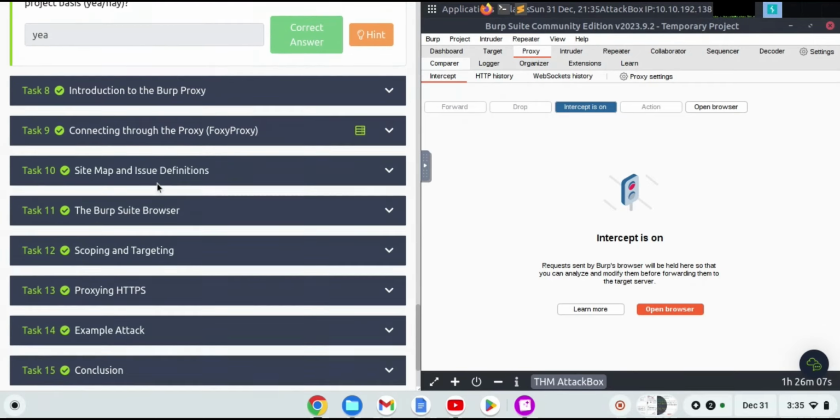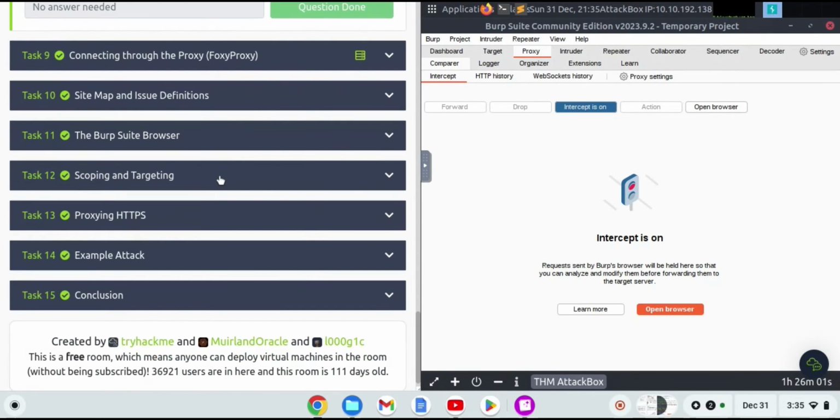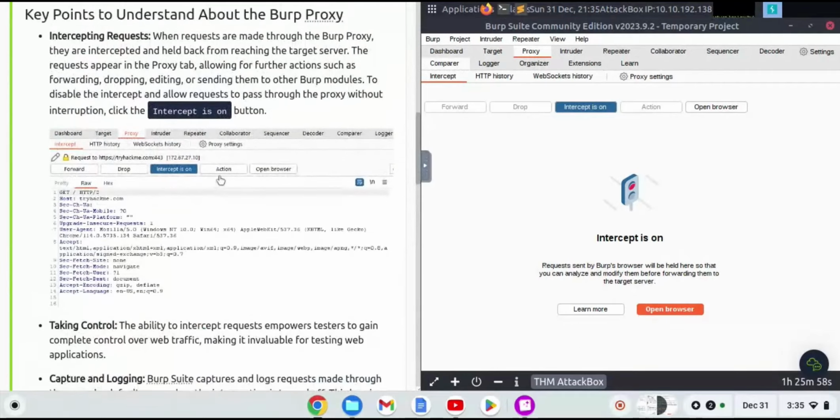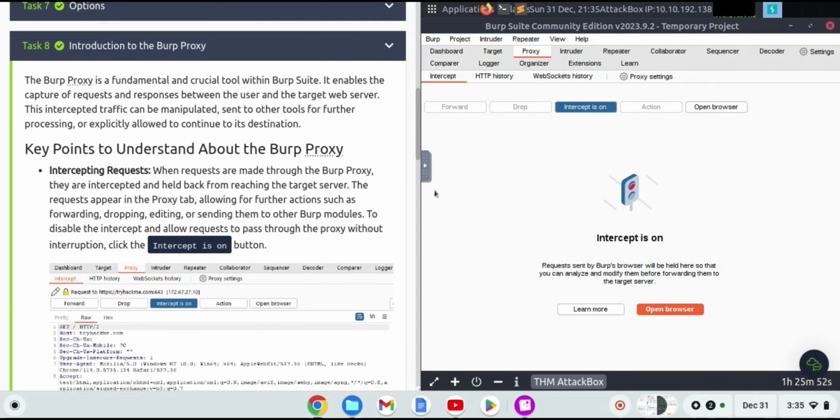Moving on to task 8 out of 15. Introduction to the Burp proxy. The Burp proxy is a fundamental and crucial tool within Burp Suite. It enables the capture of requests and responses between the user and the target web server. This intercepted traffic can be manipulated, sent to other tools for further processing, or explicitly allowed to continue to its destination.